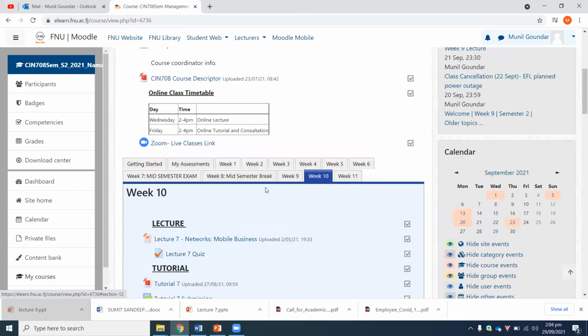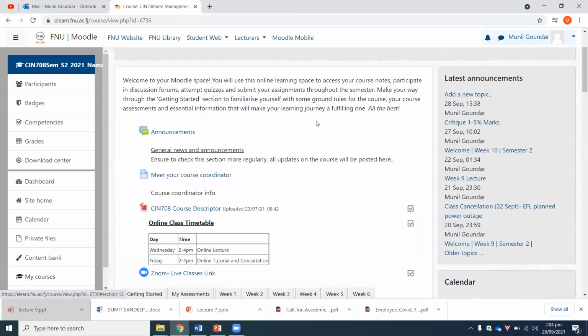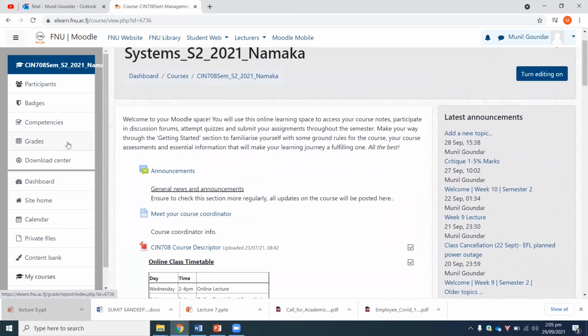Now, yesterday I uploaded your marks for assessment one, the critique writing, which carried 5% towards your coursework. You should be able to access your mark on Moodle by clicking on the grade section, where you can see all your marks. I have listed comments as to why you have been awarded such marks and what went wrong. Should you have any further questions or queries, feel free to drop me an email or a message on Moodle.